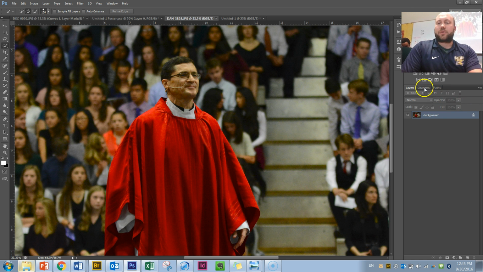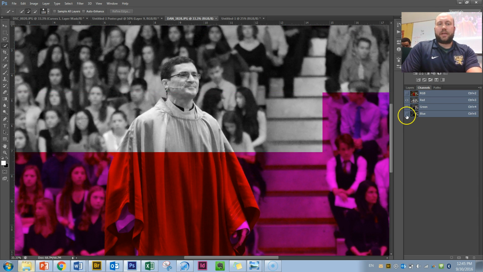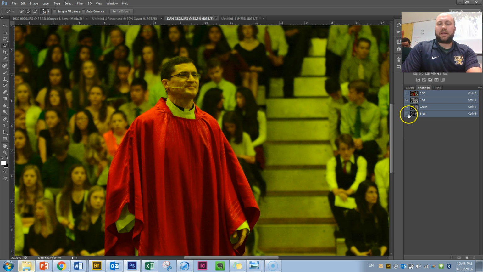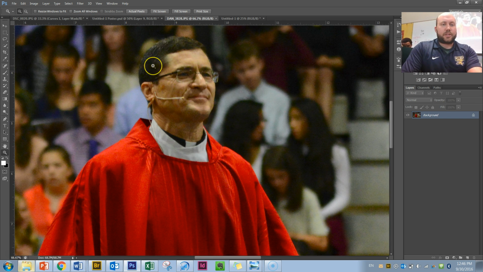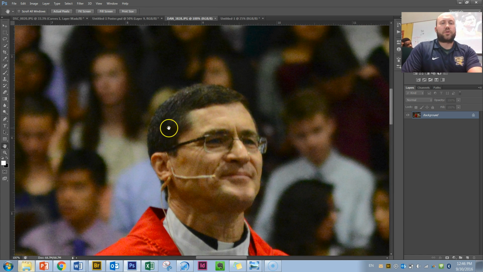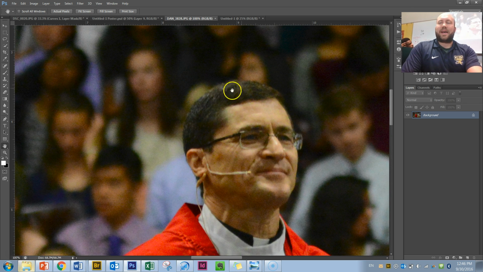Now, there's some complex ways to do this by going into channels. And in channels, you can select different tones of R, G, and B, and make a selection. We'll go over that in the future. But the most basic way to do it is on your layers, if there's enough of a distinction between the person and the background, this works really well. So for instance, on the red, this is going to work really well. When I get to the hair, it might not work quite as well.